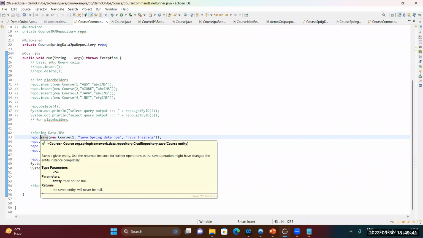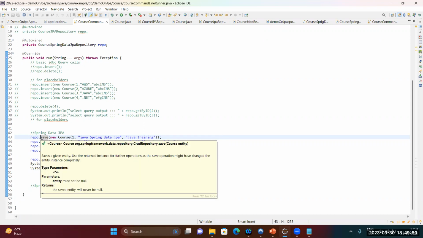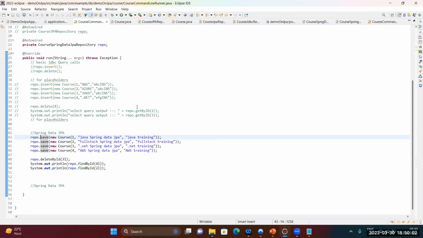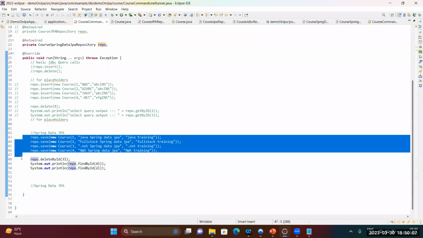Okay, course. So the entity, whatever we have defined as course, that means whatever data you are giving, it is going to save the data into that table. Let's see whether it is going to save. These are the four records which I'm saving.